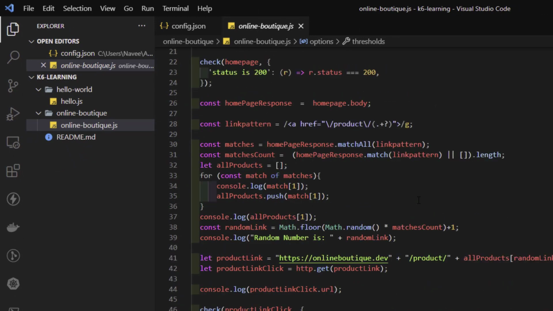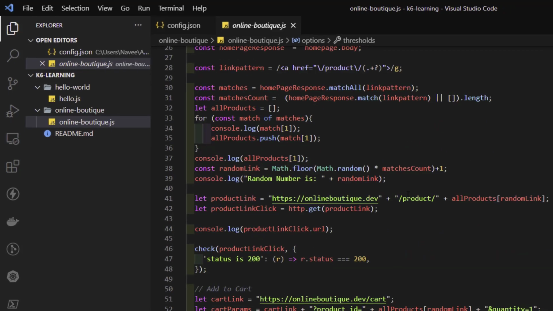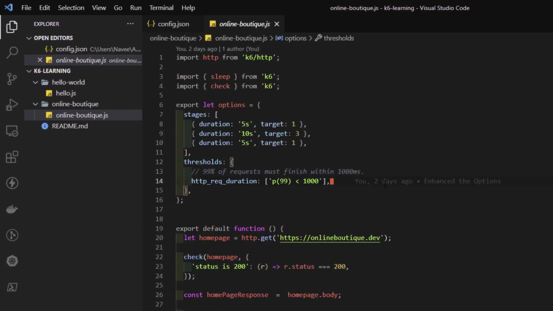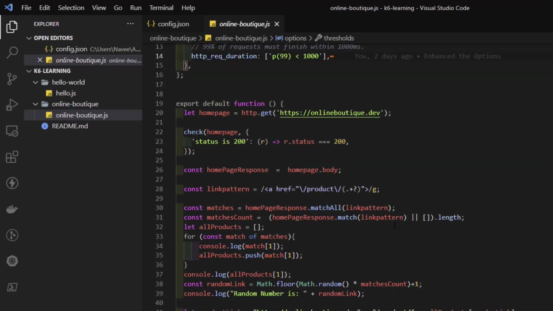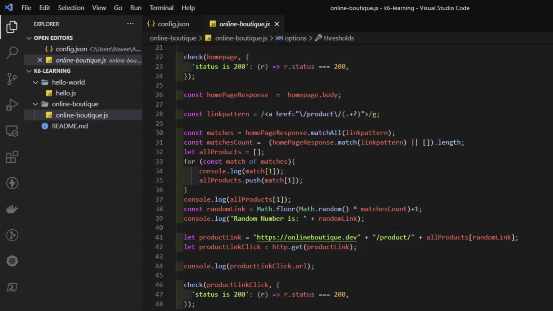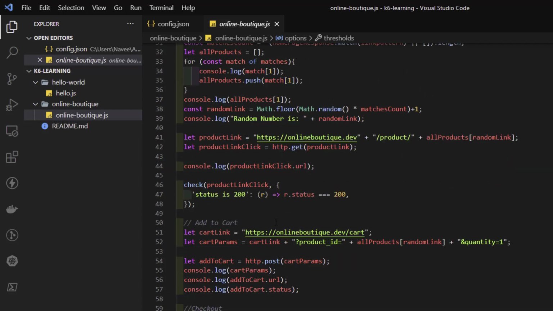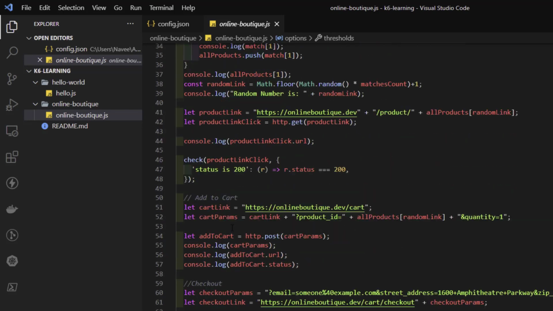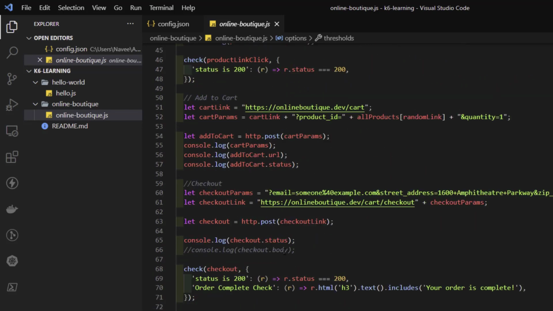Also, if you look at this script, which is available on GitHub, I have also implemented the correlation part. Here you can use a JavaScript regular expression to extract information from the server response, and then you can pass it in the subsequent request. And here I have a couple of transactions like add to cart, and if you scroll down you can see other transactions like checkout, etc.